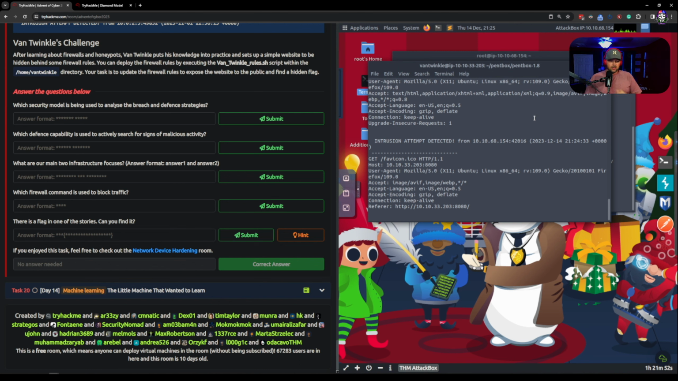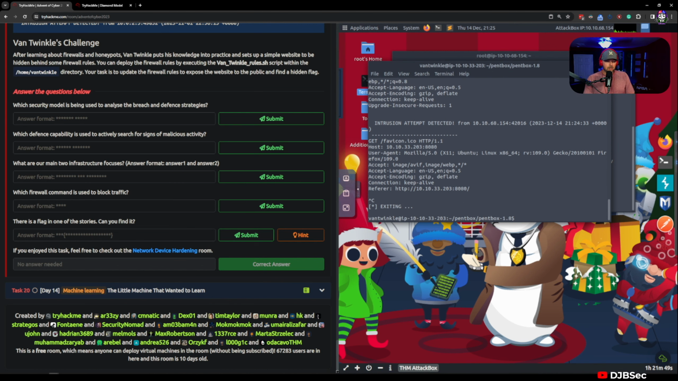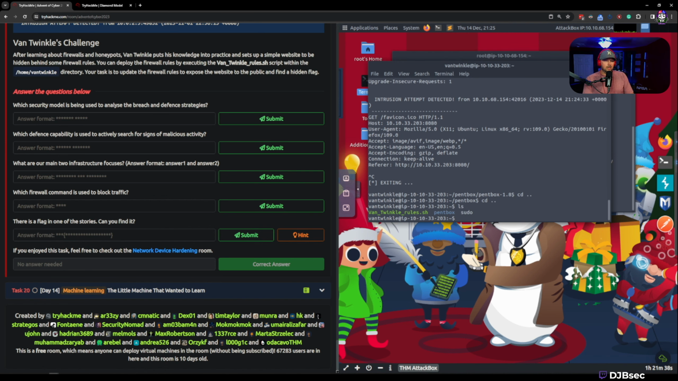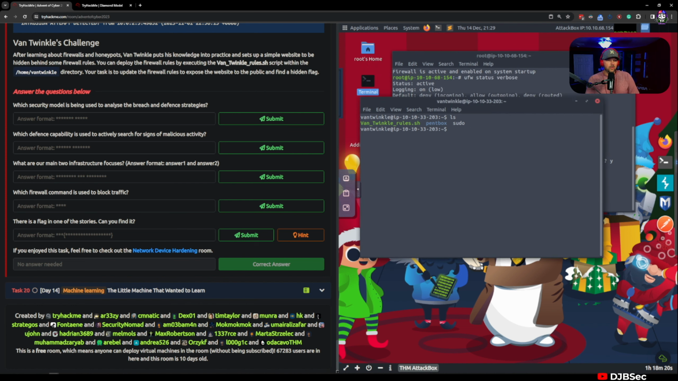Let's shut down our honeypot and let's go back to the home directory. And there we've got Van Twinkle's rules set up. All right, now that we've got all of that cleared off and we are now back into the home directory of Van Twinkle, we now see that we've got Van Twinkle's rules.sh. So let's go ahead and run that.